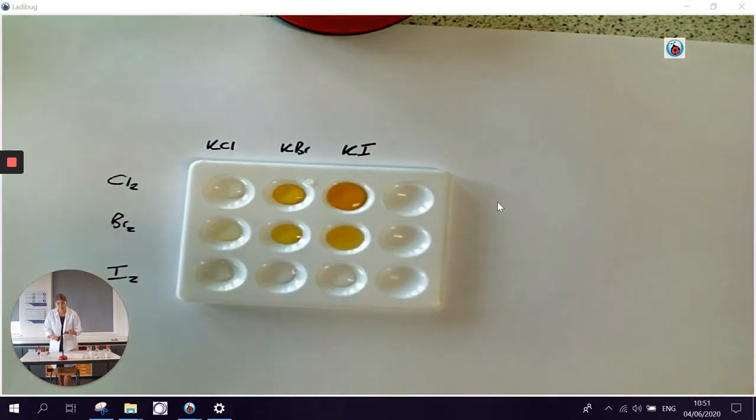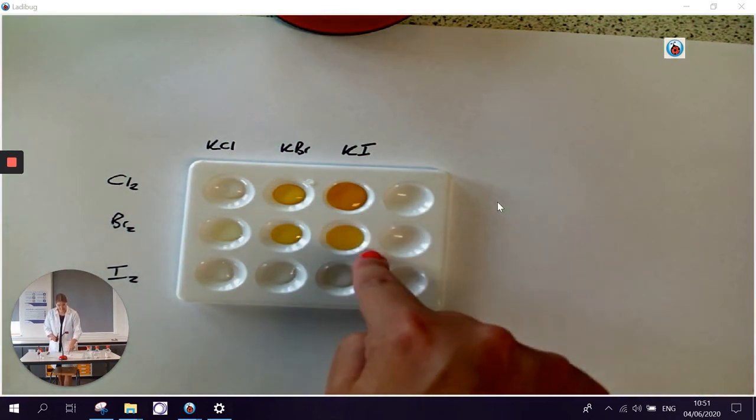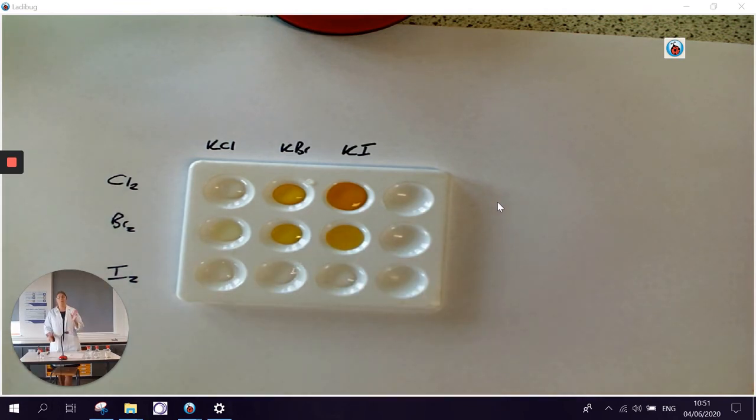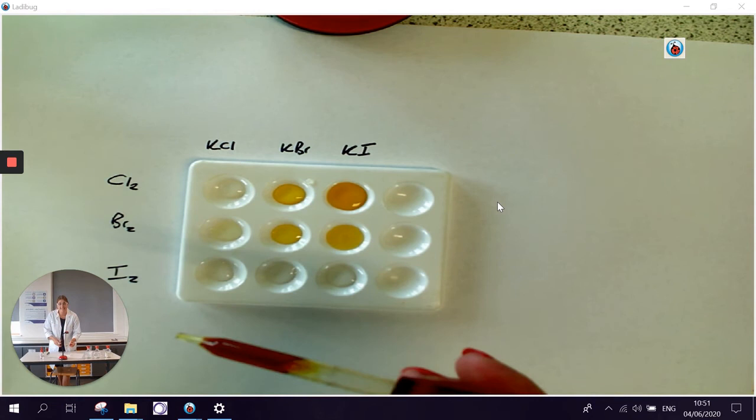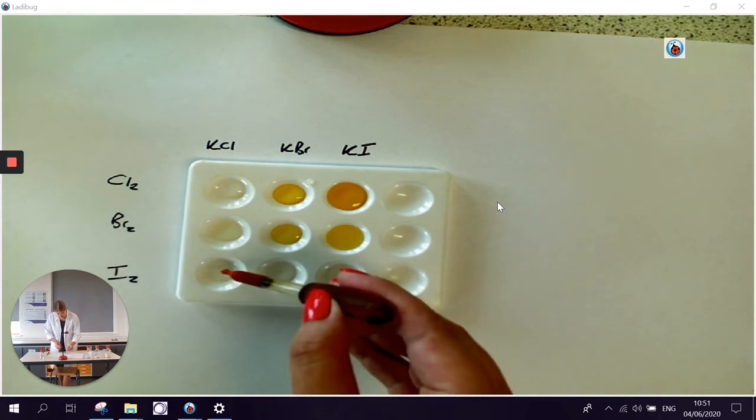Bromine won't react with itself, so we'll discount that one. And you can see we've got a slightly darker colour here, which means iodine is less reactive than bromine. Bromine's more reactive than iodine. And then I'm just going to add my iodine solution, which is very dark to begin with. So we're looking for it to get any darker than that.